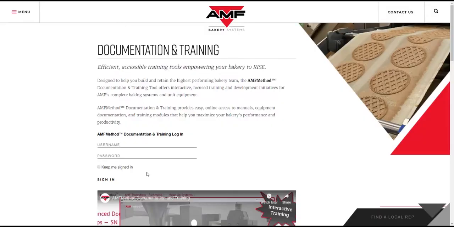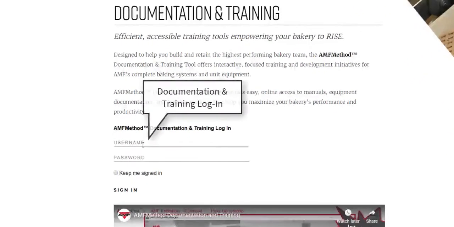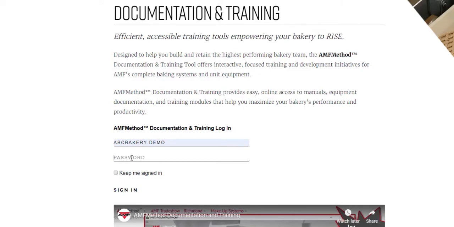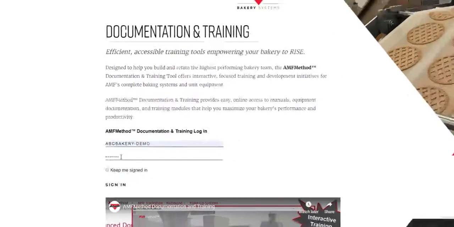Logging into the AMFMethod documentation and training website, users will have a unique login and password that is generated and created at time of sales order shipment. After entering username and password, click the Sign In link to begin.